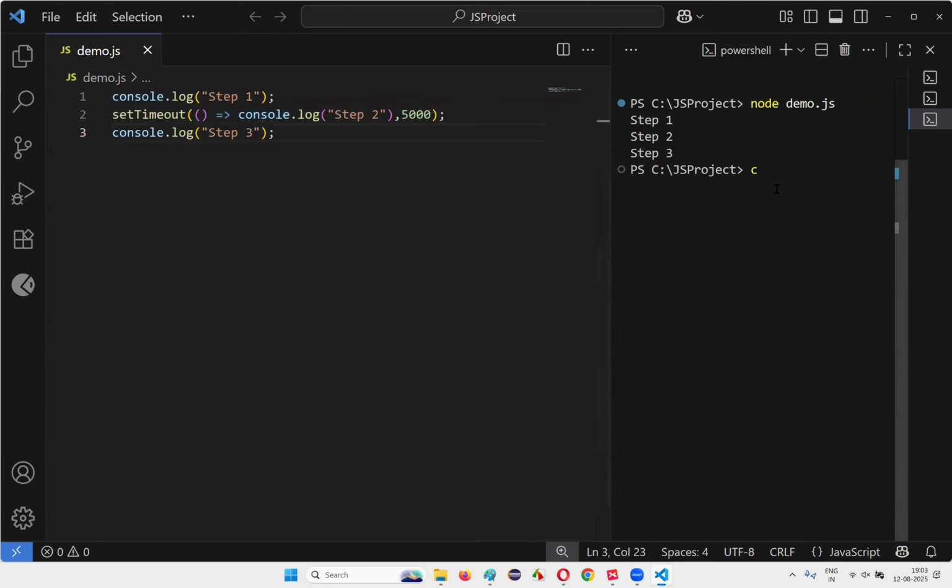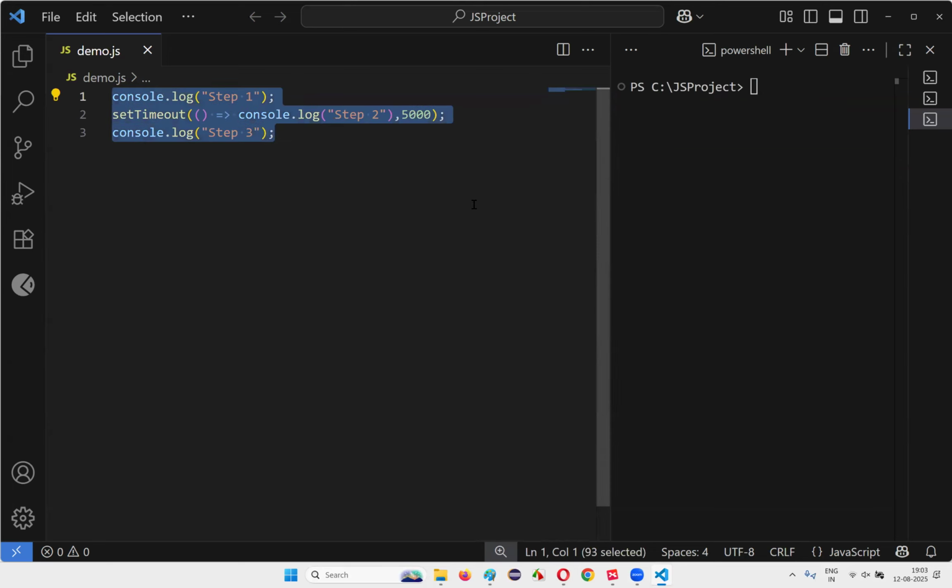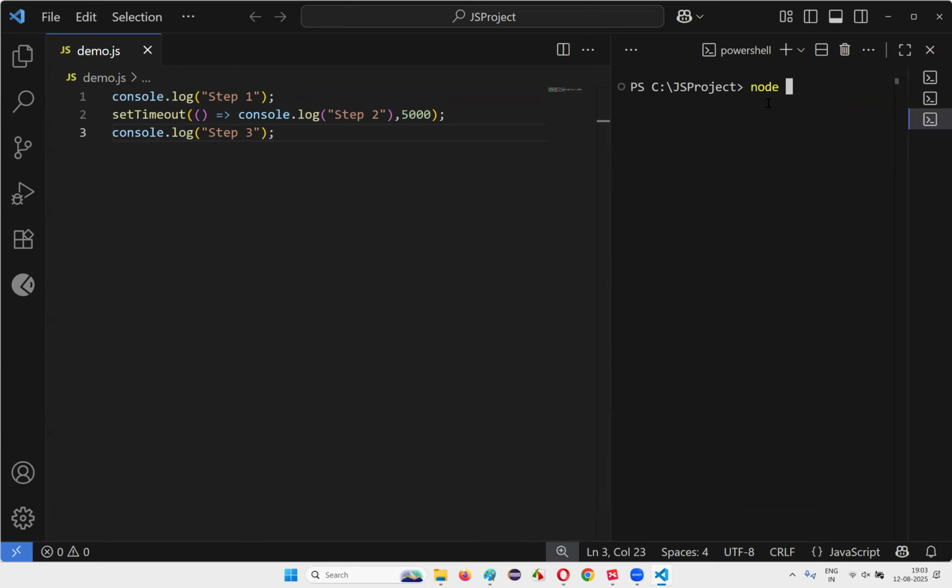So this way of running the code is nothing but the asynchronous behavior of JavaScript programming. Note, in JavaScript we have two behaviors of programs. One is synchronous and the other one is asynchronous. Synchronous means the lines of code will get executed line by line, whereas asynchronous means the code will be executed simultaneously. In demo.js, you see, step 1, step 3, and then after 5 seconds, step 2 will come.